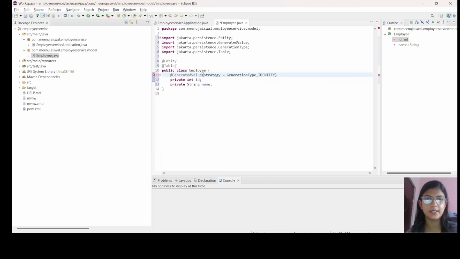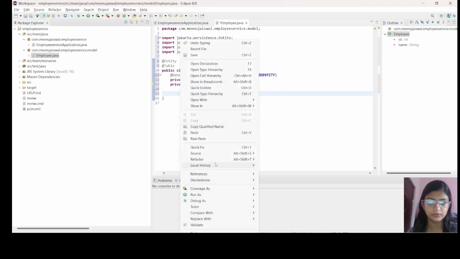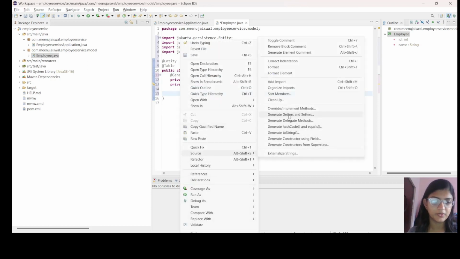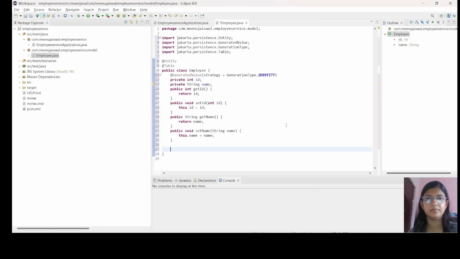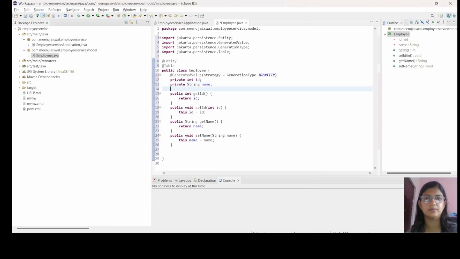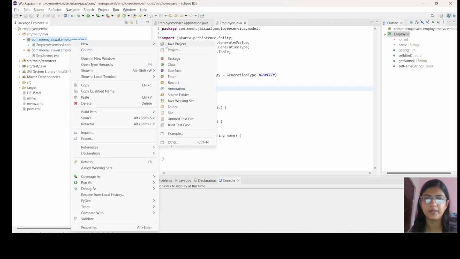Okay, so let's take this identity, and then I am going to add some getters and setters for these two variables. So this is our model class, which is getting mapped with the table in the database. So let's move on to our repository.